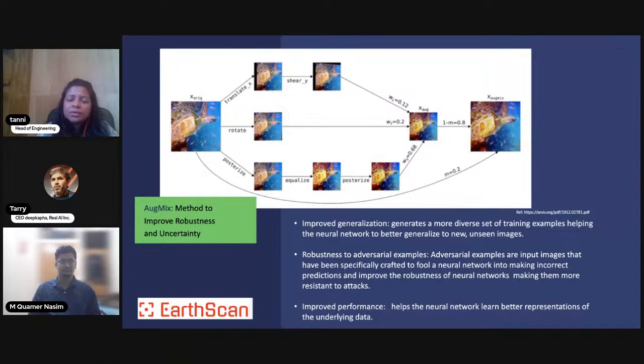So you can have a series of different transformations applied to your original image and combine them with weights, and then you get a totally different data set. Even though it's a little bit wordy here, the takeaway point is it improves your generalization because it's adding newer unseen data to your model. Then it improves the performance because it has a better representation of the underlying data set.